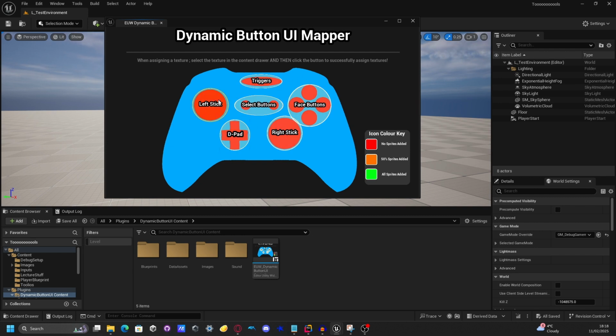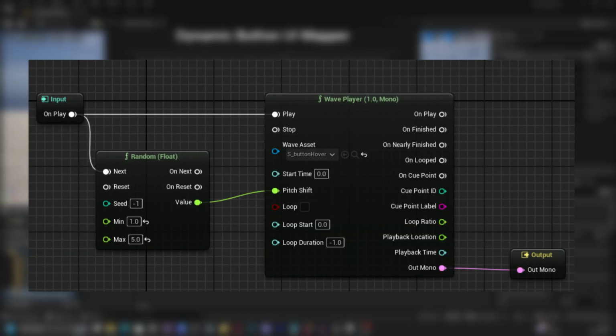To begin, however, you will notice a sound playing when you hover over these buttons. This sound has a random pitch whenever you hover over them, and I created this effect by simply creating a randomizer node within my MetaSound.